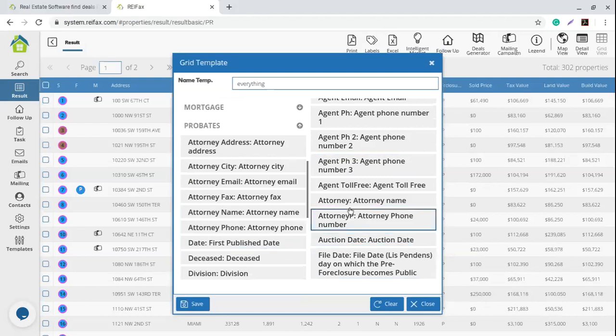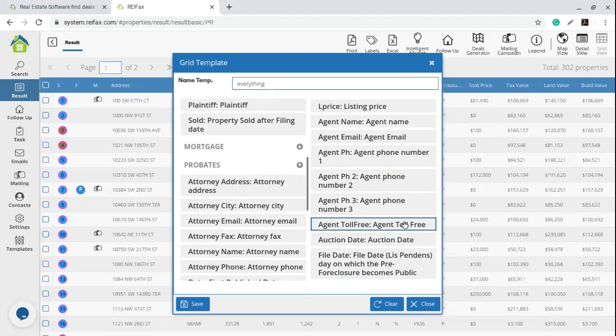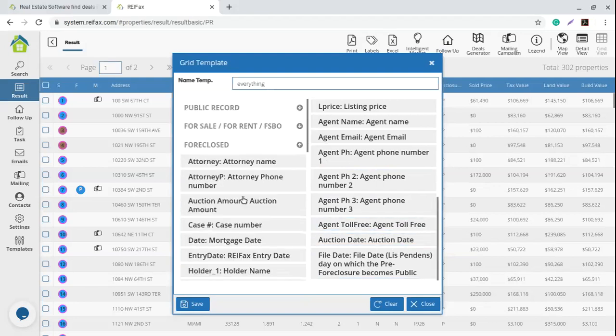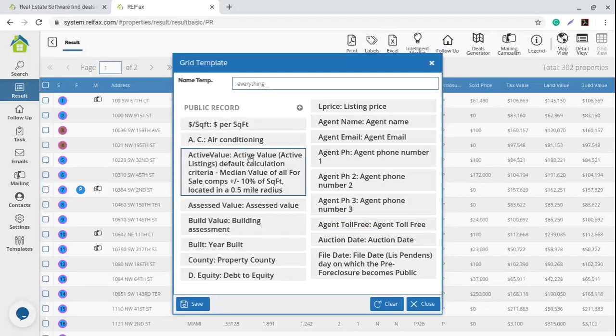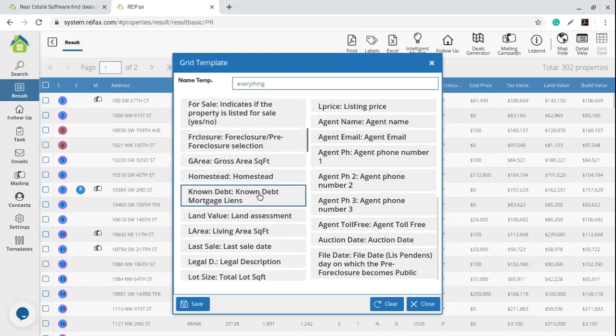Oh, actually, no, these are not here. The attorneys are for the properties that are probates, not pre-foreclosed. Oh, but I want to see the known debt. That is important. If a property is not pre-foreclosed still, so I need to know how much is the actual debt based on the mortgage liens.